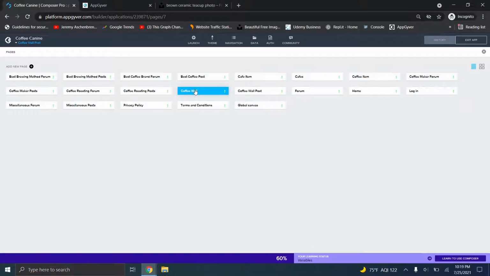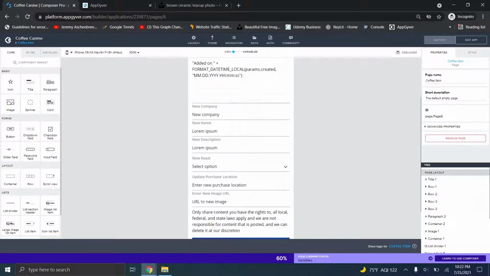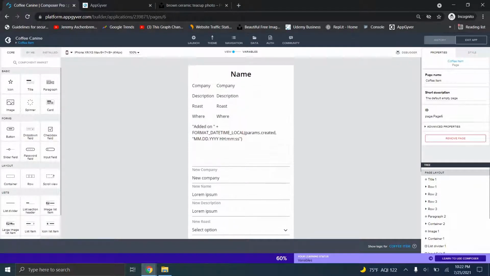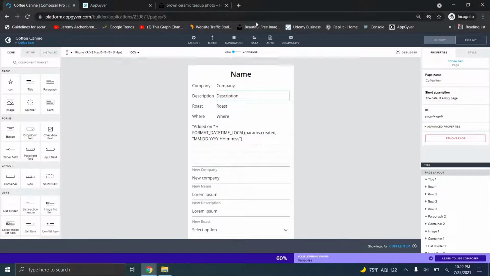And this is the coffee wall itself. So now we need to find the actual coffee item. I think in this situation it is actually the coffee item. So again, you can see how the naming is incredibly important. I was actually on the correct page, I apologize. So you see how we have this page laid out. This is how I want you to set yours up.